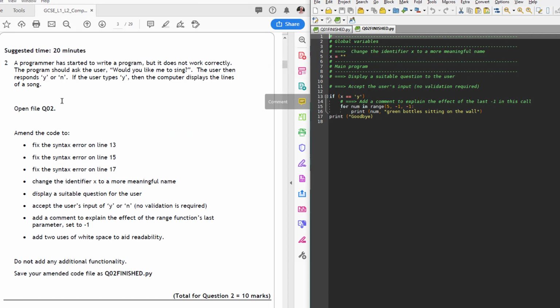So here, let's have a read of question 2. Amend the code to fix syntax on line 13. Fix syntax on line 15. Yeah, I can see the missing bracket here, missing colon. So let's just go do that. Let's not milk it at this stage. There's another on line 17. Looks like there's a missing quote.